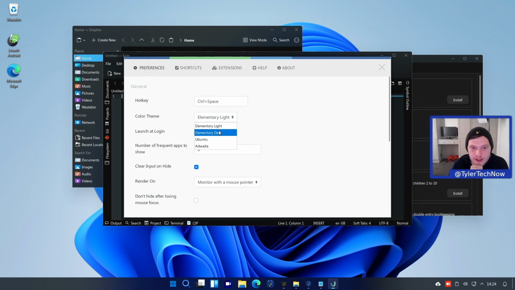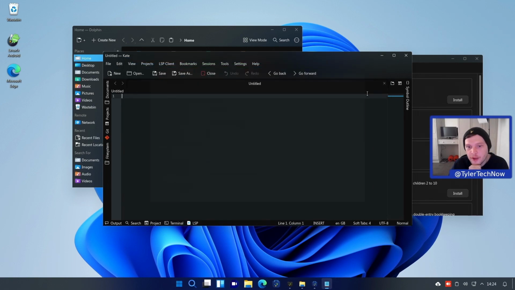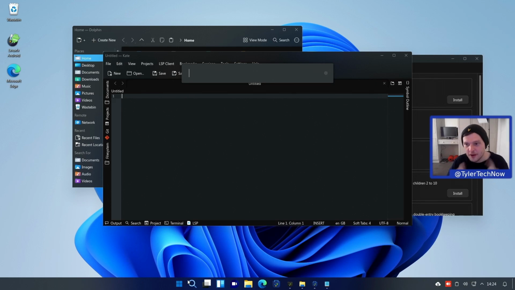But while we're here, let's jump over to the dark theme now and have a look at what the dark theme looks like with the rest of the desktop. Perfect. Okay, I think we've looked at everything now. I think we will wrap it up with some final thoughts.